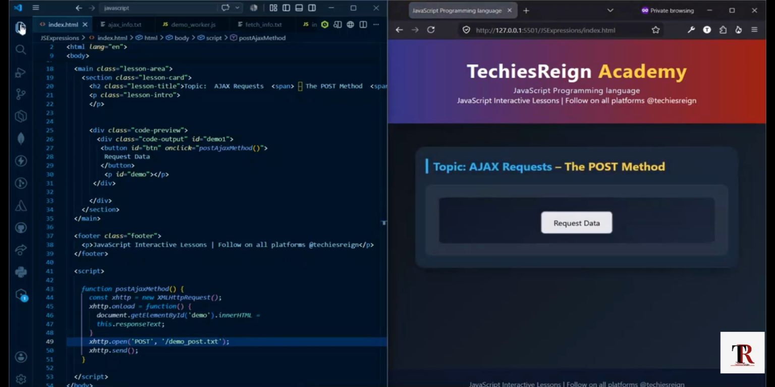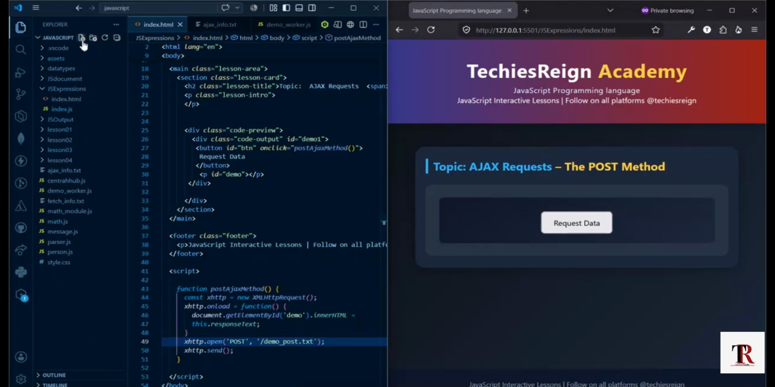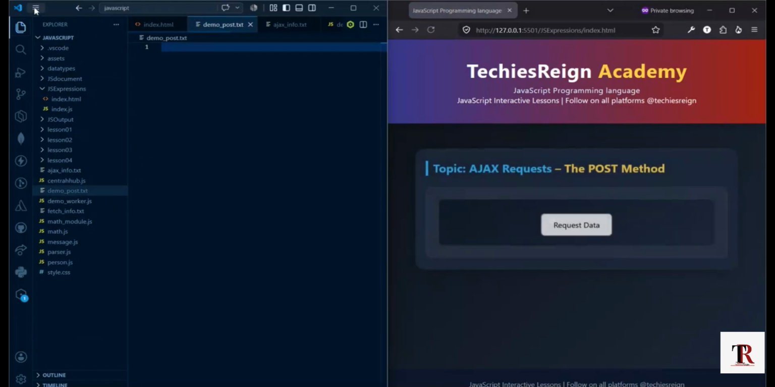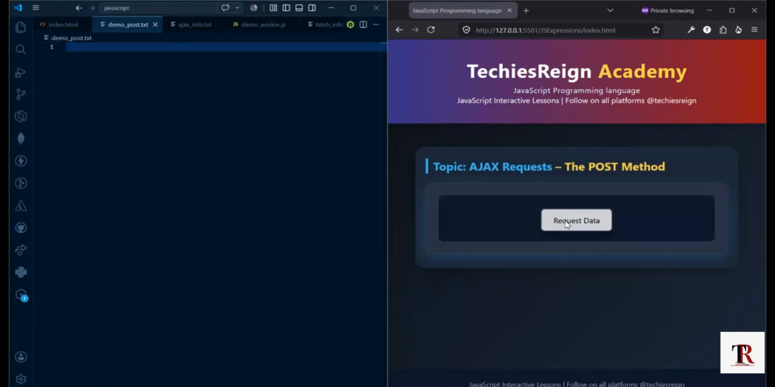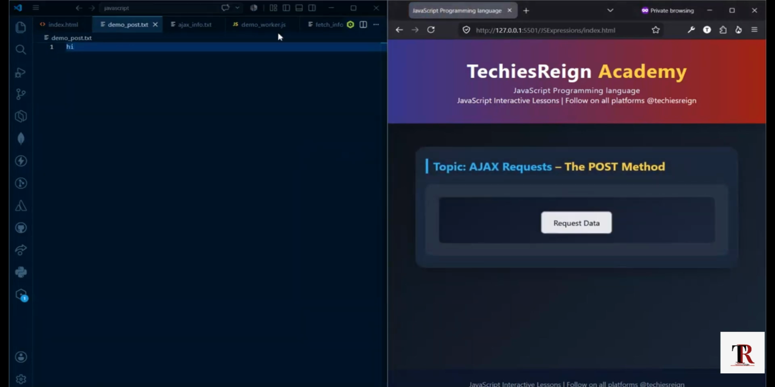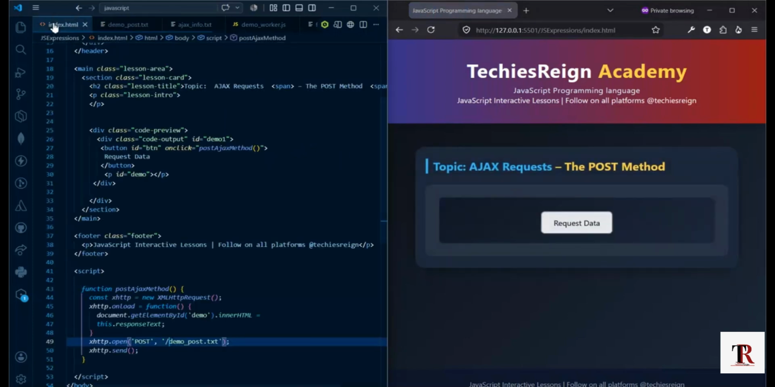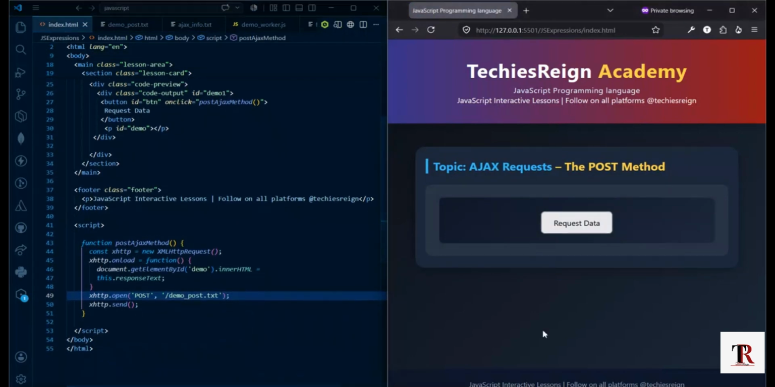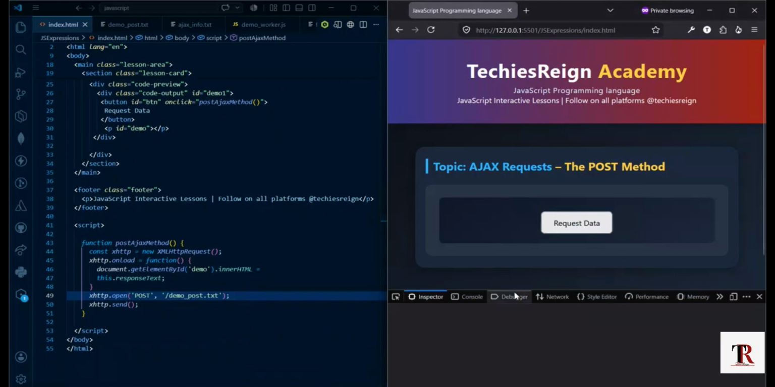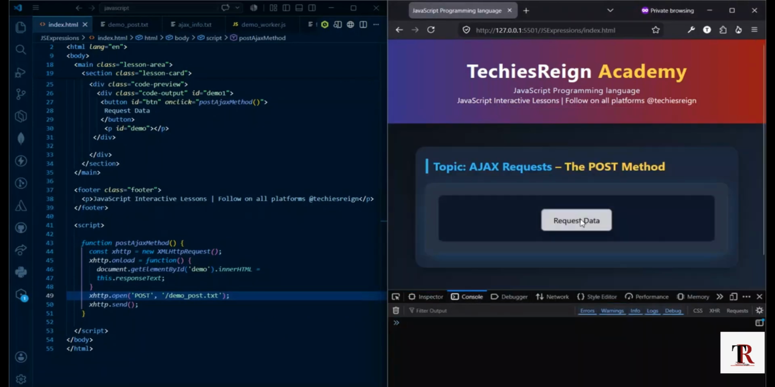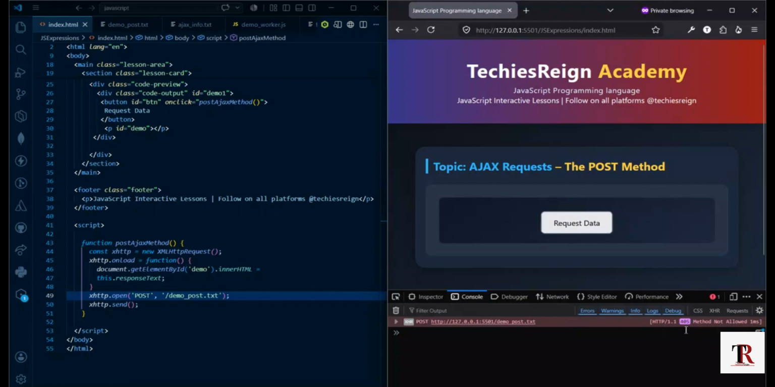So let me add it at the root folder, demo post.txt. I just do that, and inside this file I didn't have anything actually. So even if I try to click this, nothing is going to happen because I'm making a post request. This should be like maybe if I have a file or whatever. If you try to inspect this code now, click on request data, you can see 405, the method is not allowed.